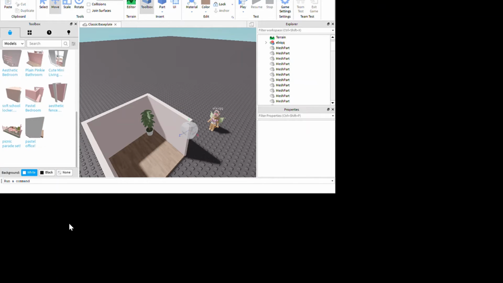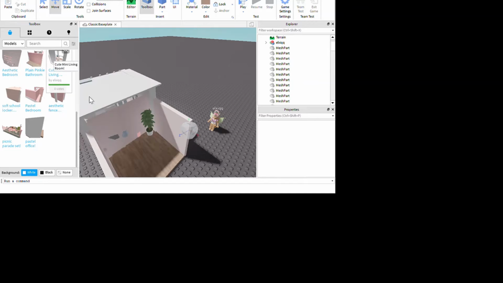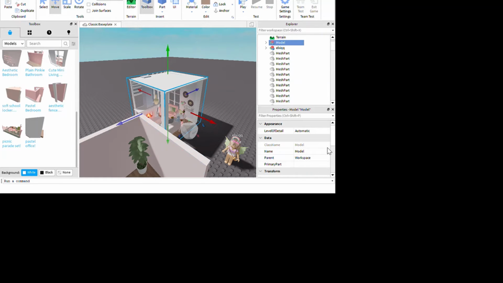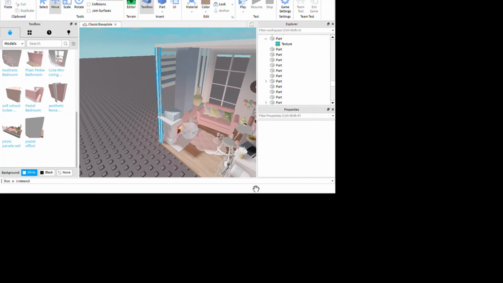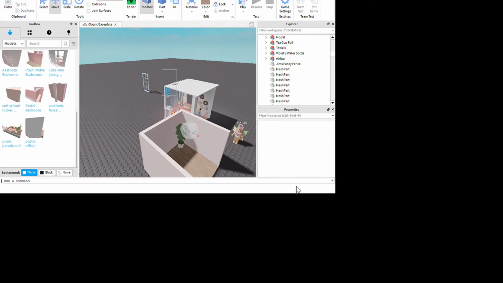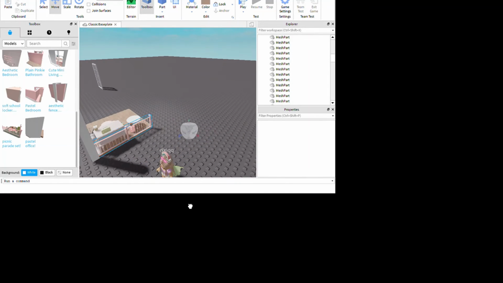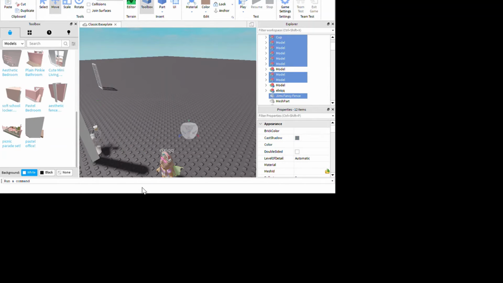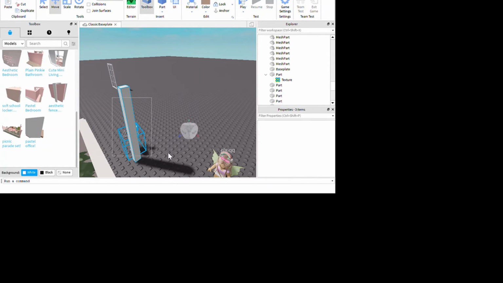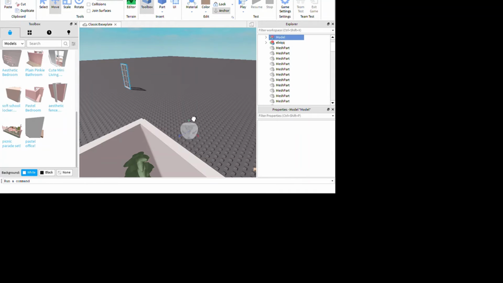I have this living room. It's a mini living room. Look at this. And then I'm gonna click group, ungroup. I worked a long time on this. And then I'm just gonna drag out my window. That's all you need. And then I just delete everything else, all the models, and just bring the window.